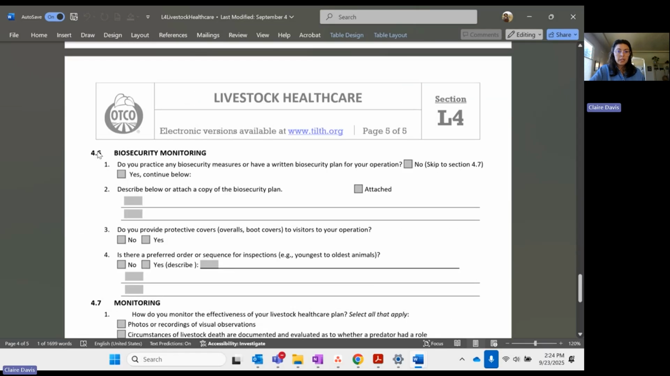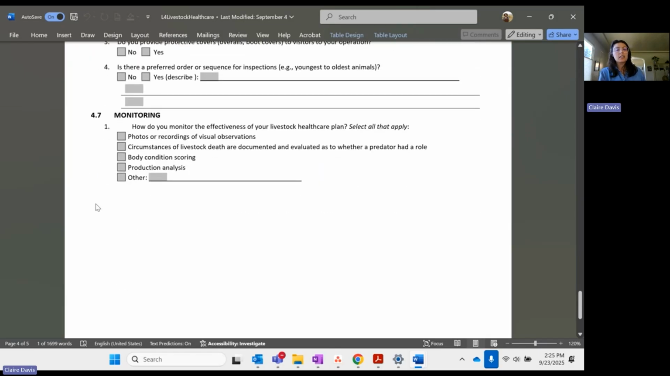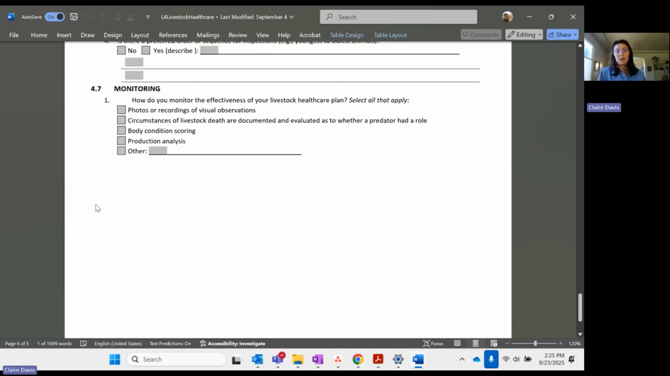We're going to skip forward a little bit into 4.6, biosecurity monitoring. If you have any biosecurity measures or a written plan, be sure to include that information for us, especially if you have a preferred order that inspections are performed in, for example, youngest animals to oldest. If you don't do much biosecurity, go ahead and skip to 4.7, monitoring, and then tell us how you monitor the effectiveness of your livestock healthcare plan. How are you ensuring and documenting your flocks, drifts, and or herds are staying healthy? And with that, that concludes the L4 Livestock Healthcare. We are moving on into the L5, the L5A for avian living conditions, and the L5M for mammalian living conditions.